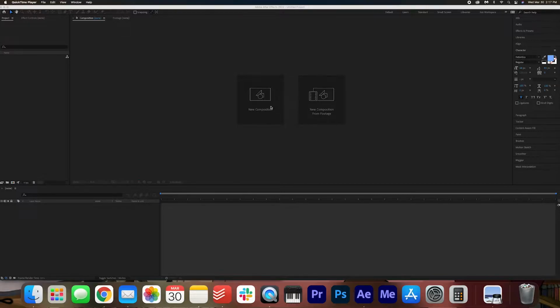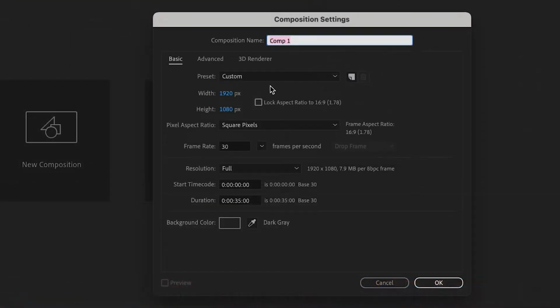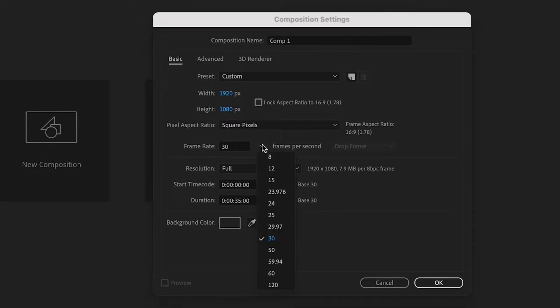We're going to start off by creating a new composition. We're going to make it 1920 by 1080, match the frame rate to the video that you want. I'm going to just make it 30 frames per second. I'm just going to make the duration 10 seconds. You can make it whatever you want based on how long you need it for, but for the purpose of this tutorial, we're going to make it 10 seconds and press OK.